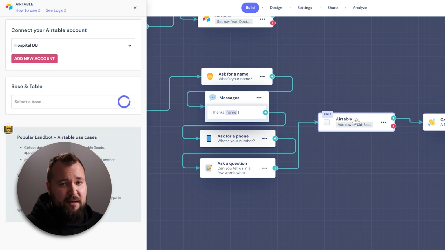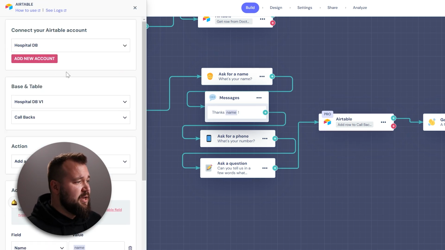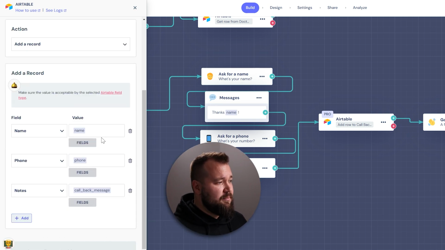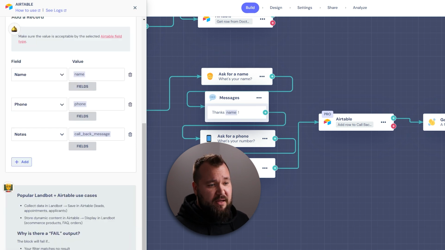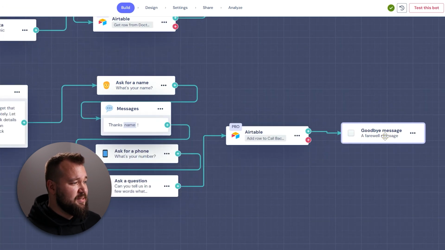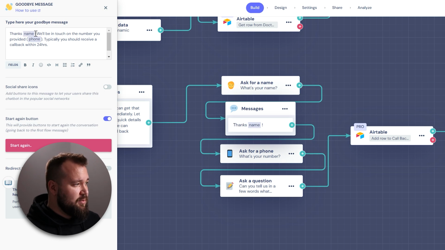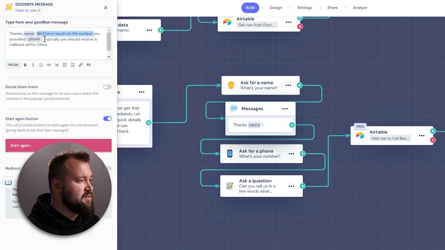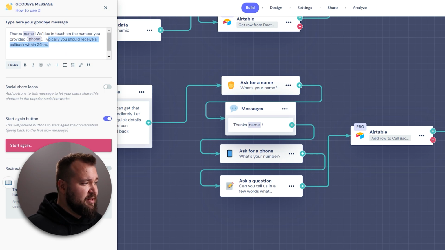From there, again, Airtable is the name of the game. Which table, callbacks, which action, add a record, name, name, phone, notes, callback message, and that's basically it. Finally, we have our goodbye message that does exactly the same thing as the one above. Thanks, name. We'll be in touch with you on the number that you've provided. We're basically confirming the information that that person has given us. Typically, you should receive a callback within 24 hours, and that's it.